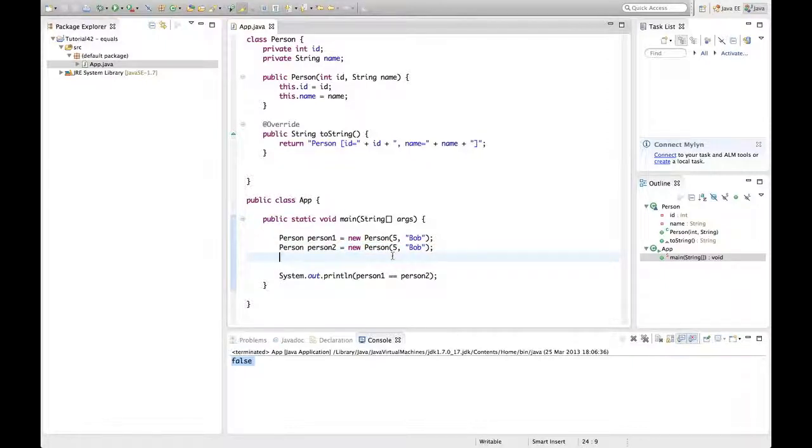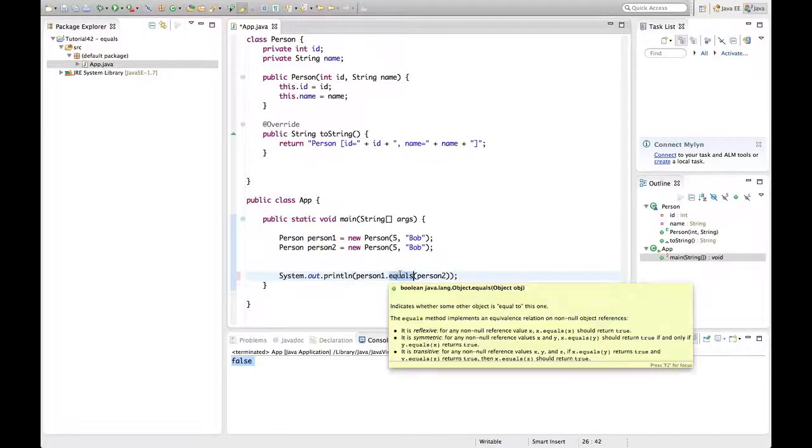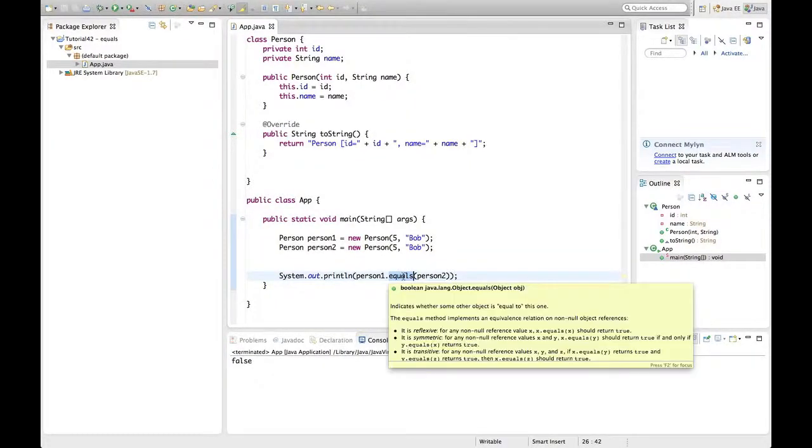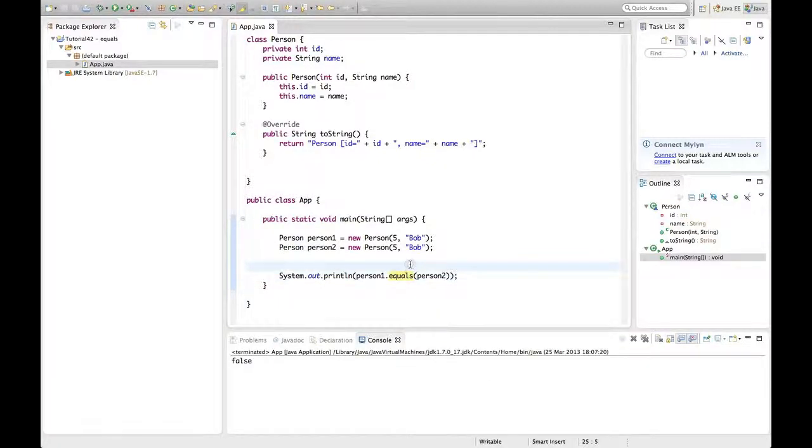So how can we compare them in terms of meaning? What we do is we use dot equals, which is a method that all objects inherit from the Object superclass, Object with a capital O, and we can just override this to provide our own interpretation of it. If I just run that, it's still going to say false because we haven't told dot equals how to compare the two objects, and we do that by overriding dot equals and implementing it ourselves.